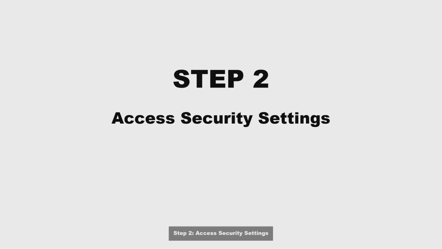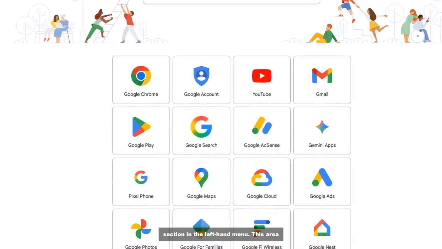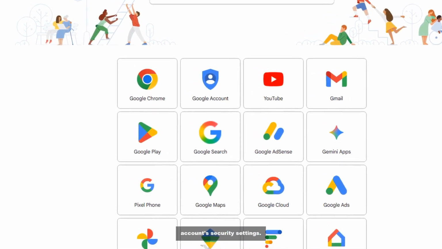Step 2. Access security settings. Once logged in, navigate to the security section in the left-hand menu. This area contains various options related to your account's security settings.